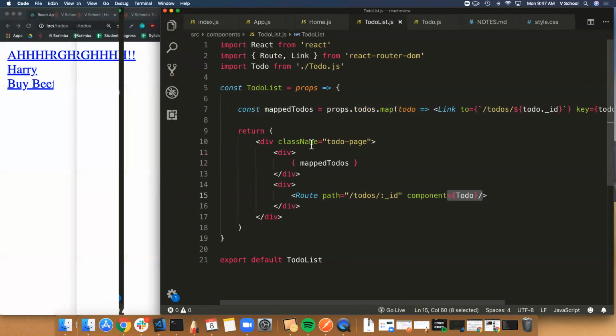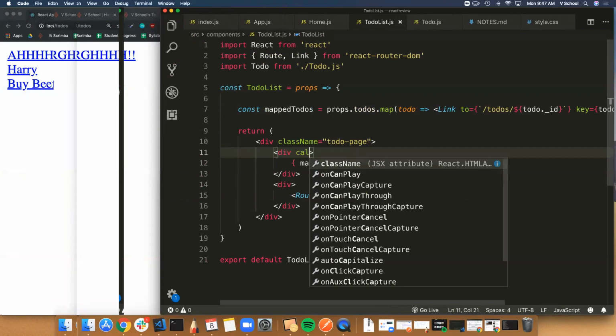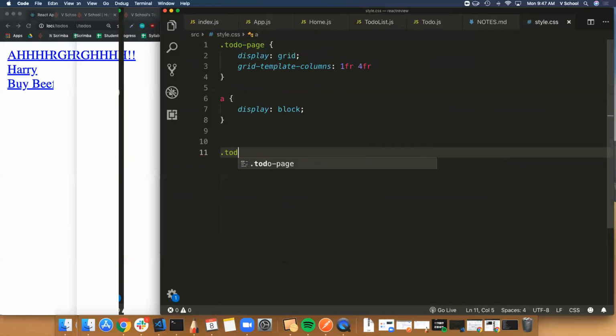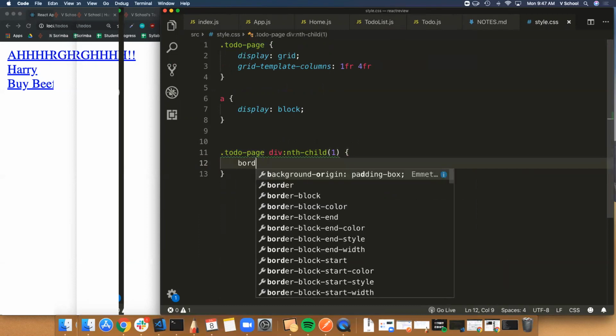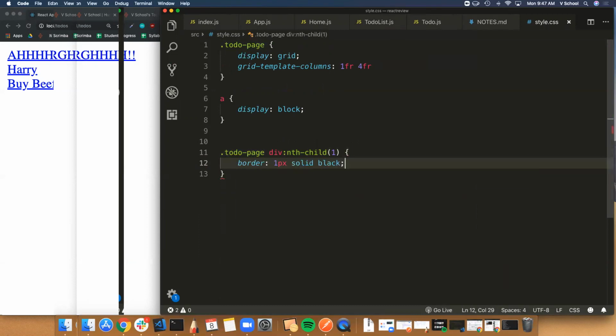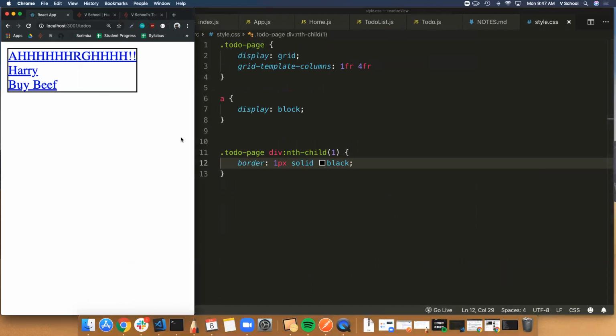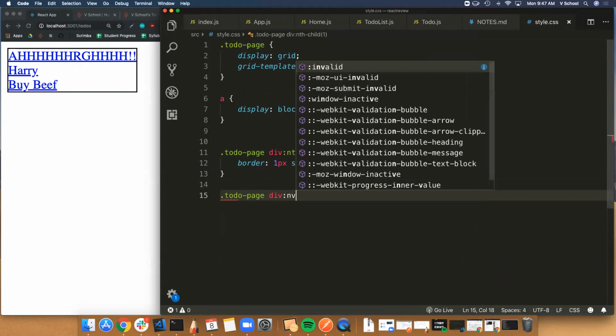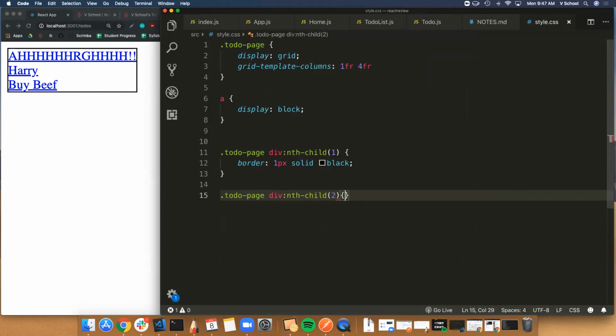A little bit of styling is going to go a long way on this, so we'll give this a class name. Let's see our nth child just for some practice. So to-do page, we would like your div, that is the nth child 1. It's the first div inside of this div. And we want you to have a border, 1 pixel solid black, so we can see our first column. And then our second column is the second div. And we'll give it a border of 1 pixel solid blue.